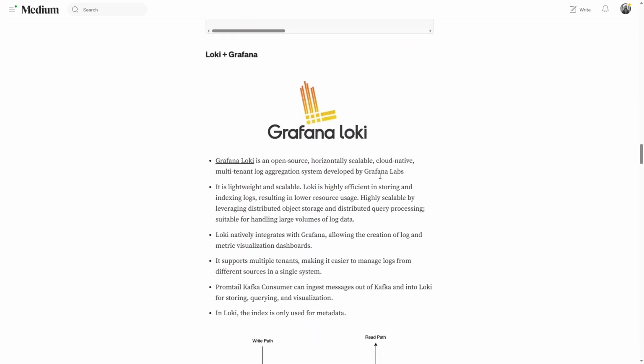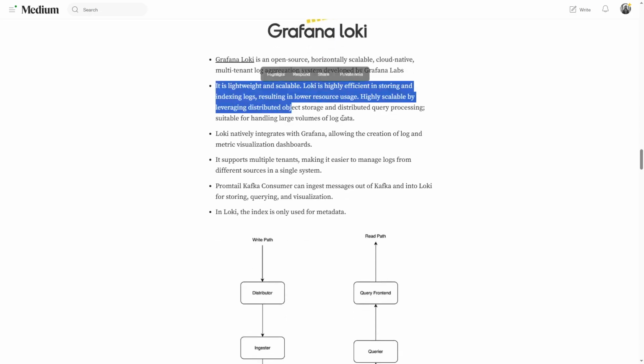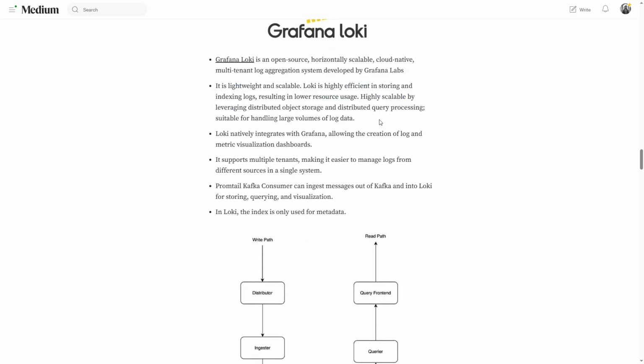Then the other common solution is Loki, which is Grafana Labs' log solution. Grafana Loki is an open source, horizontally scalable, cloud native, multi-tenant log aggregation system developed by Grafana Labs. It is lightweight and it scales out very well, but it has some complexity involved.